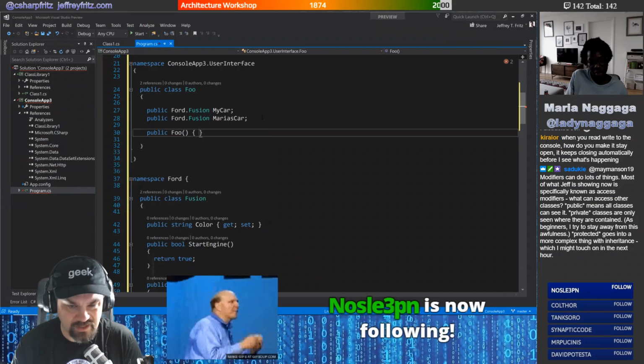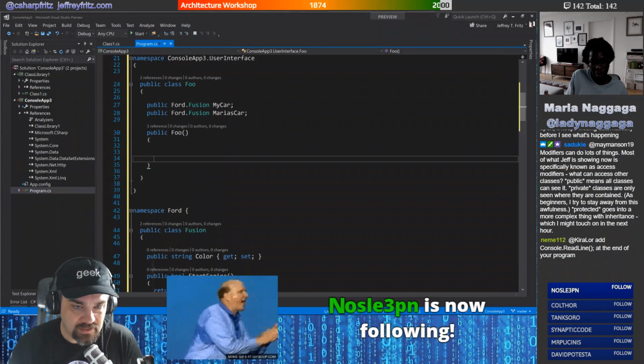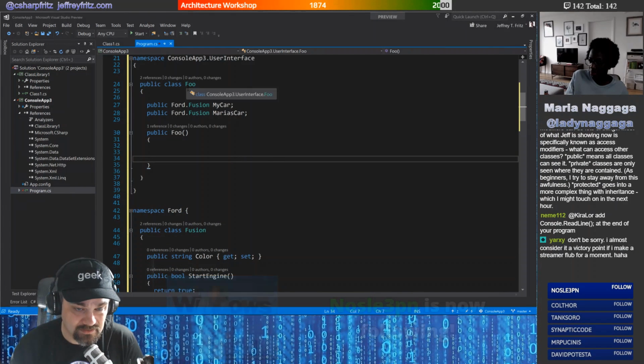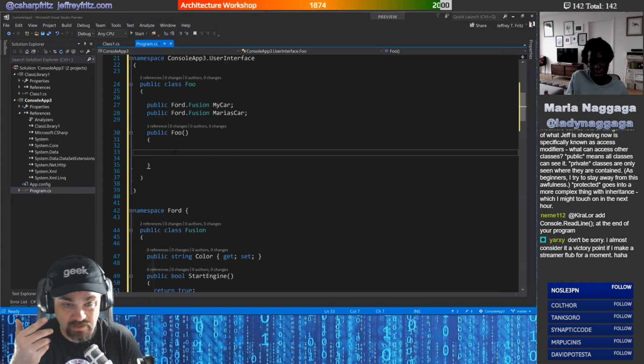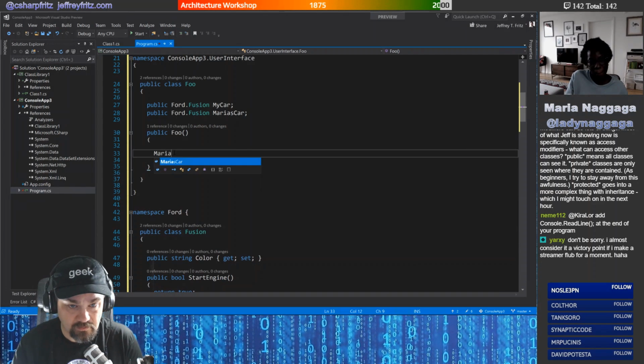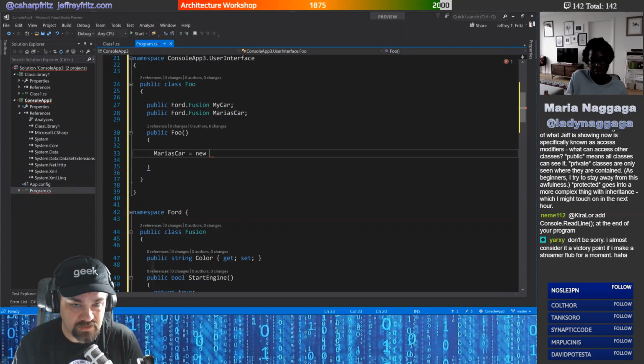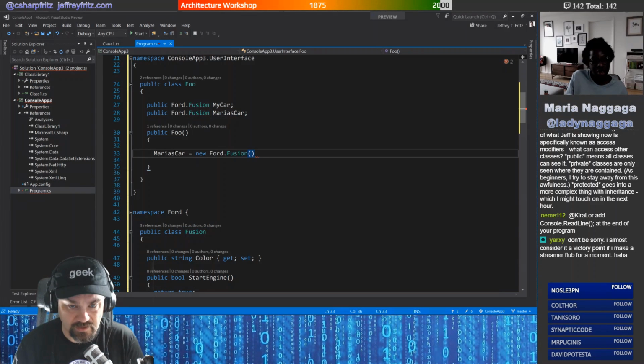Let's create a constructor, right? This is a method that has the same name as the class, and it's called a constructor. And I can say Maria's car equals, well, it's a new Ford Fusion in this case.